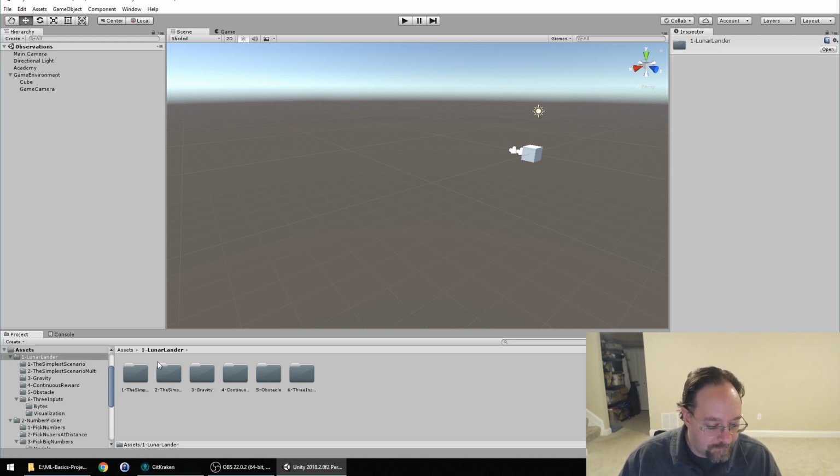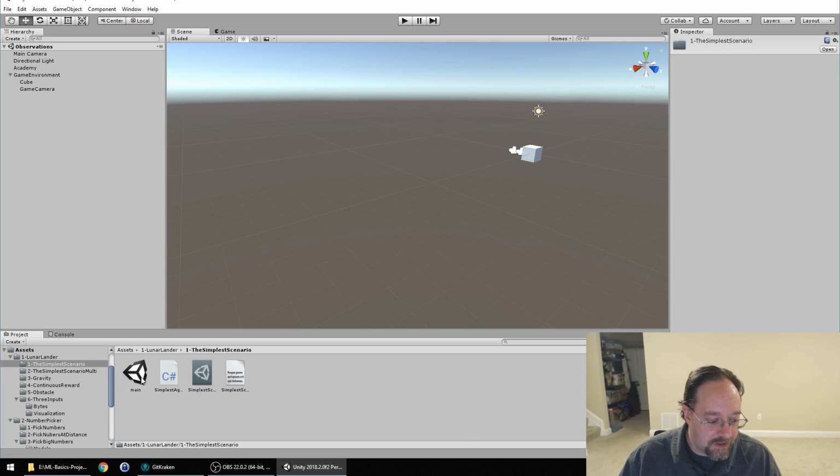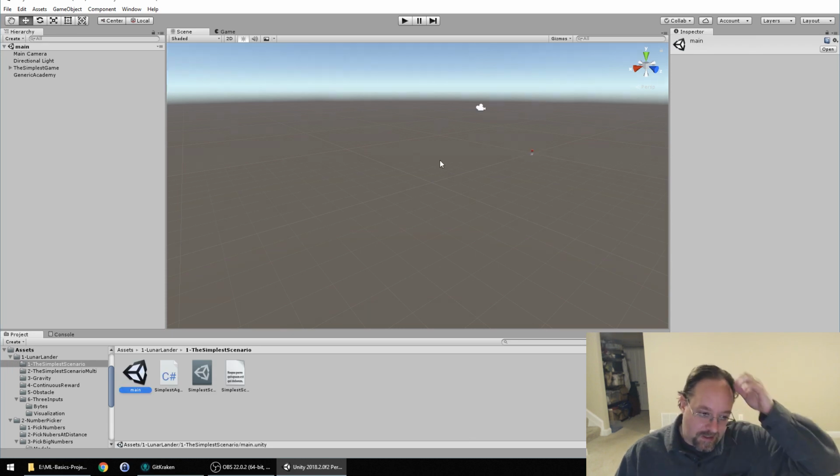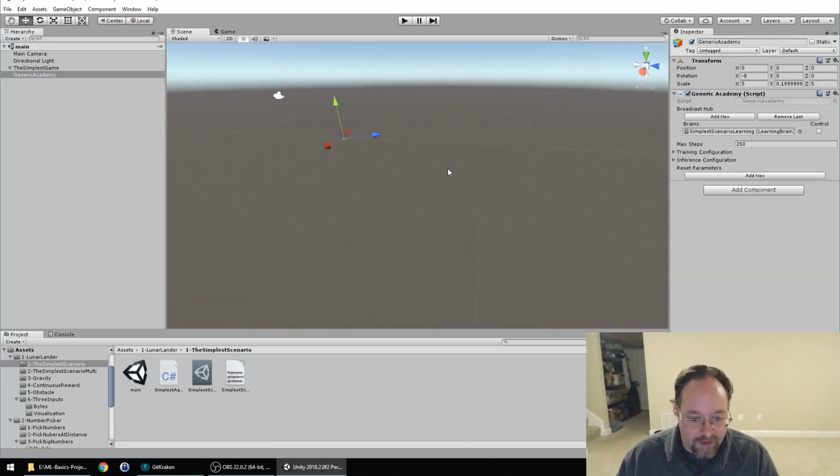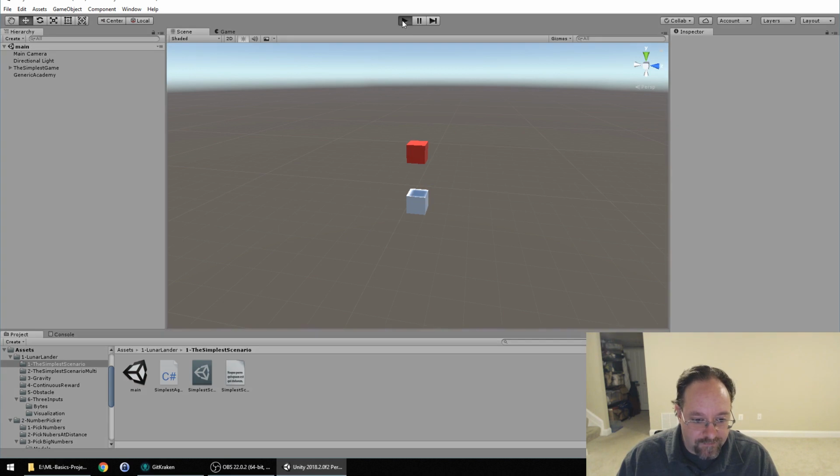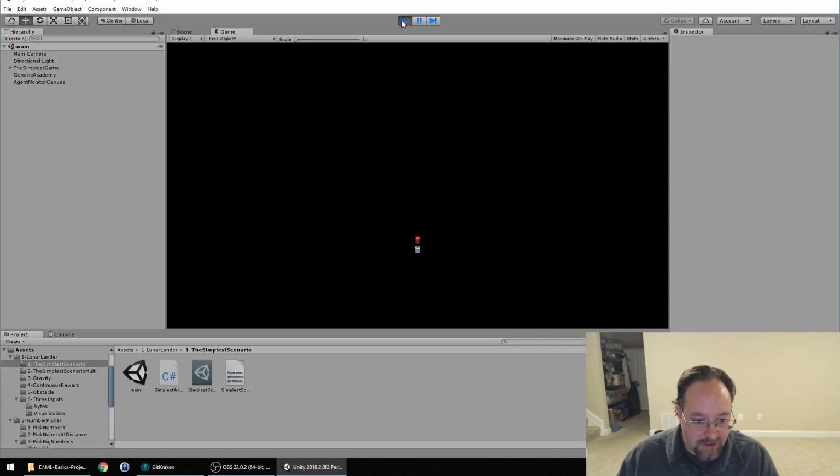So we're going to hop into the lunar lander, simple scenario, and fire this up. Zoom into our simple game with our generic academy, and I believe, yep, it's set up to play right now. So very simple example, right? We have the red target, we have the white cube, and we're just trying to move the cube onto the target. Nothing more to it.